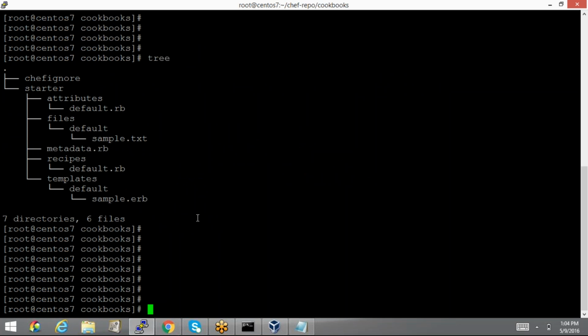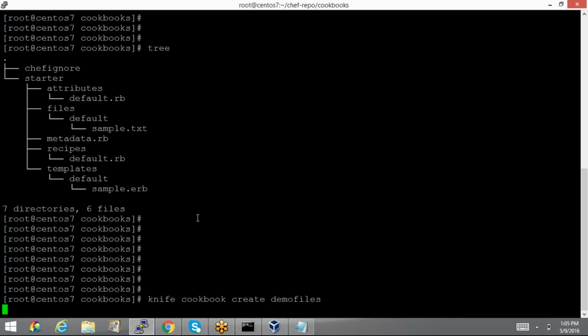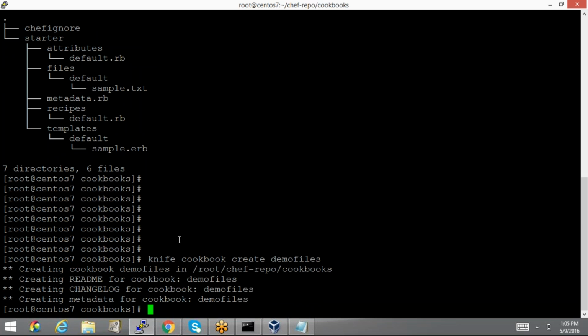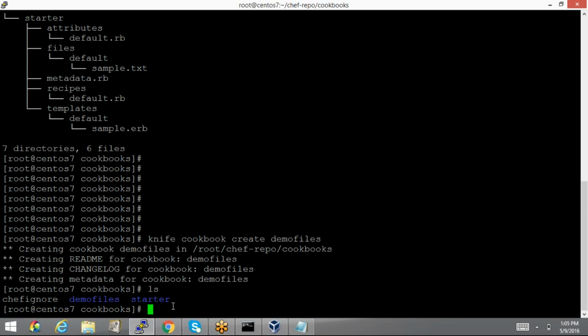So first thing is, if you have to create a cookbook, you do knife cookbook create demo files, and I hit enter. It will automatically generate some information for me, creating cookbook, metadata and all of those things. So if I do an ls over here, you see a folder called demo files. Previously it was not available, right? Yeah. So if you want to see what are all the files and folders that are being installed for the cookbook, you do a tree command.